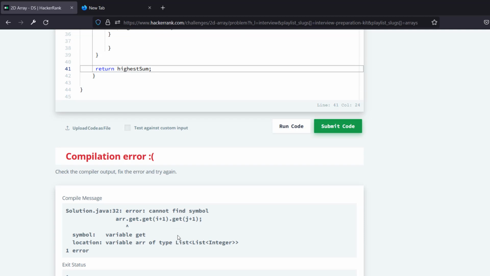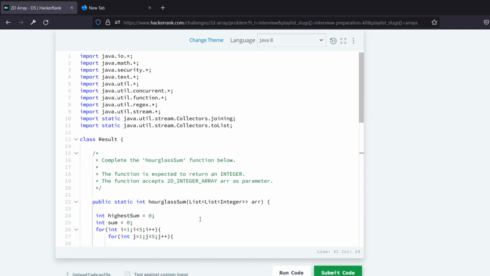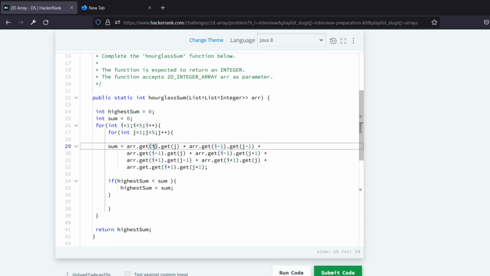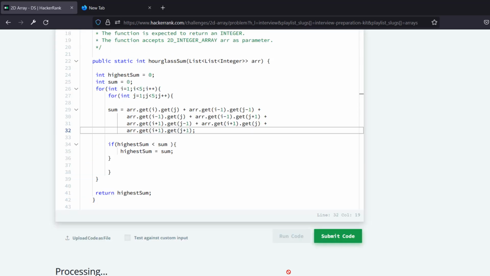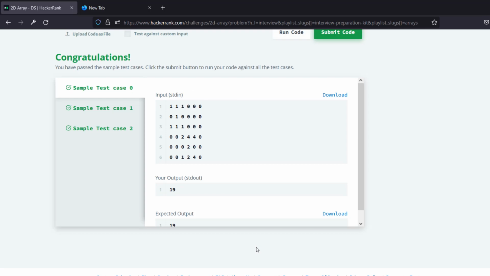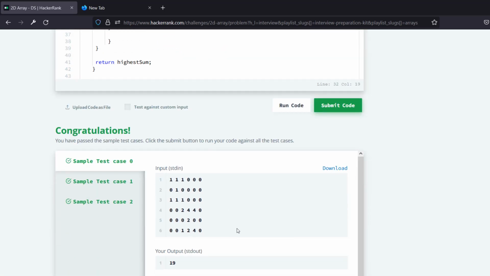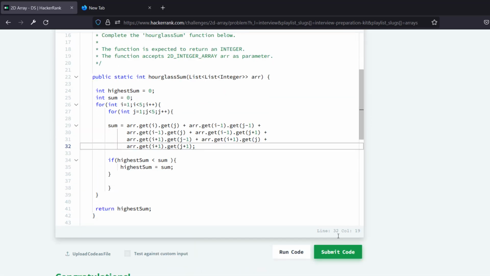Comparison, arr.get, cannot find symbol. Okay, I have made some mistake here. arr.get i 0, arr.get i minus 1, arr.get j plus 1. Okay, I have made a mistake here, syntax error. Okay, all the 3 test cases passed successfully. Now submit the code.